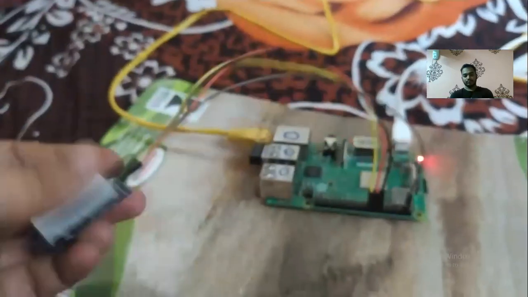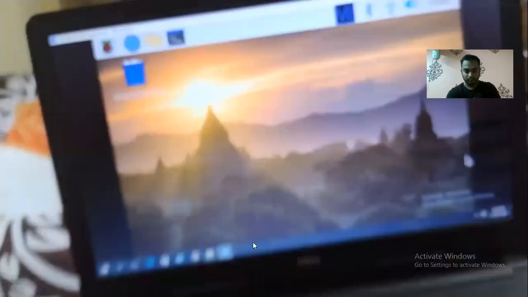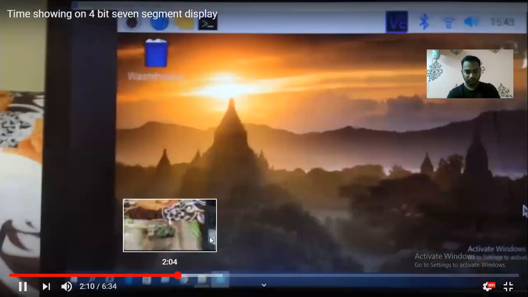Okay, so I will show you how we can run the actual code to get the desired output. We can see there are 4 output pins. The first is the ground pin. We are connecting that output pin to the GPIO pin setup. The first ground pin of the 4-bit 7 segment display, we are connecting to pin number 14.